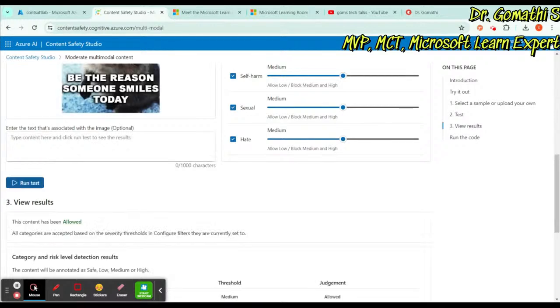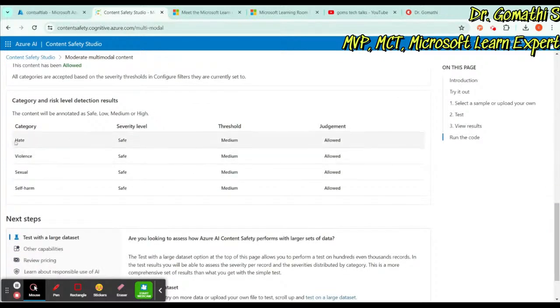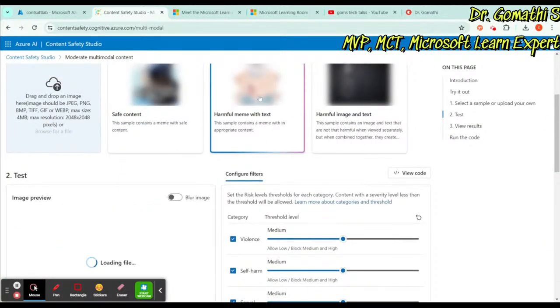It will moderate the image and show there is no hate, no violence, no sexual content, and no self-harm. So this is fine, right? Let us go ahead with the next one.